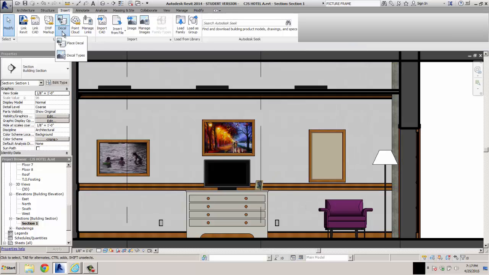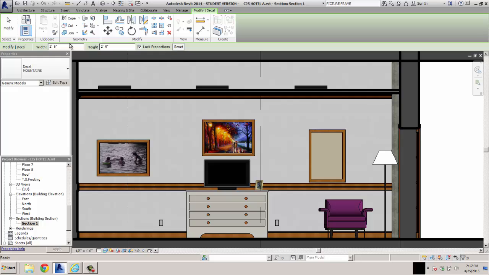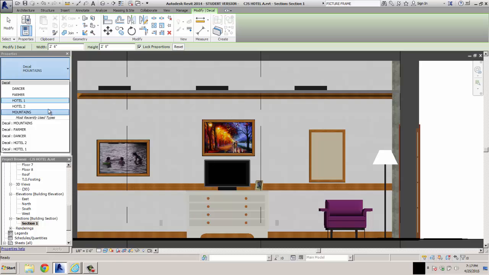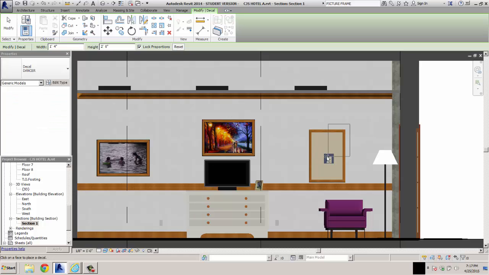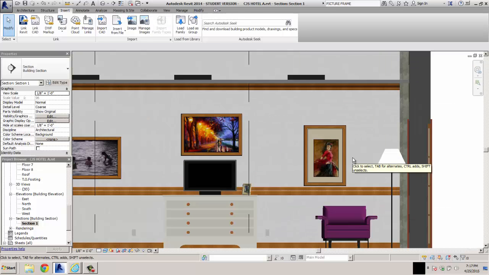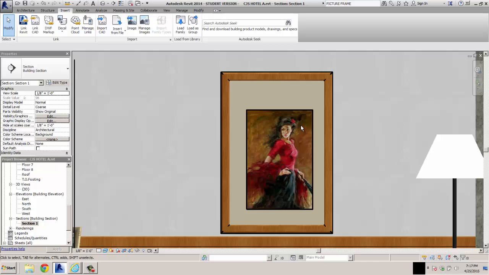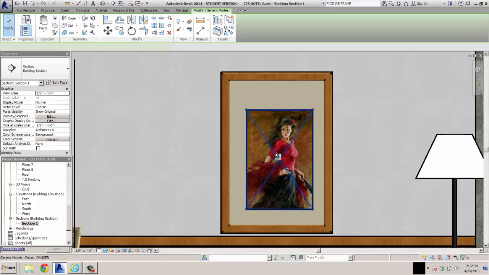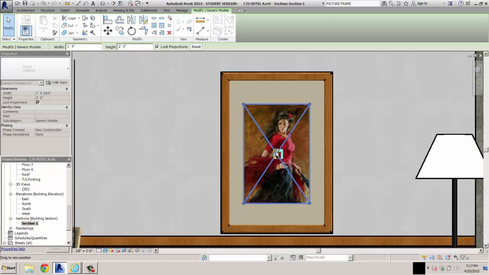Now if I come here to decal, and I just say place decal, I want the decal for my dancer. And I'm just going to try to stick her right here in this picture. Hopefully she'll, there she is. So I need to make my dancer just a little bigger, although it looks like it's kind of matted there, doesn't it? So you could kind of center her, but I'm going to be gaudy about it.